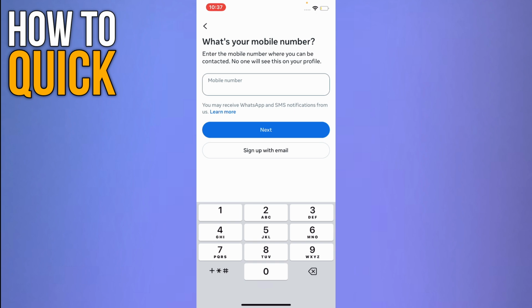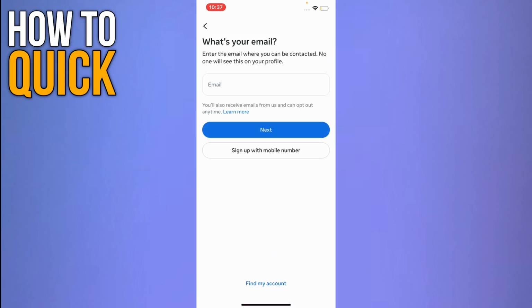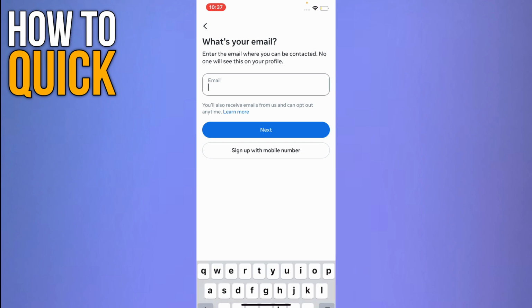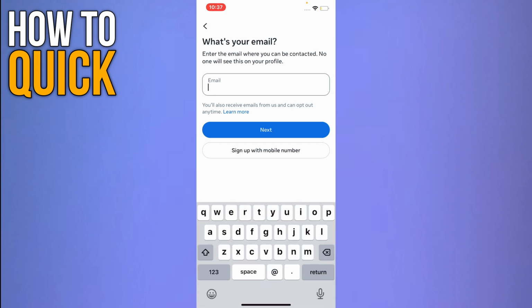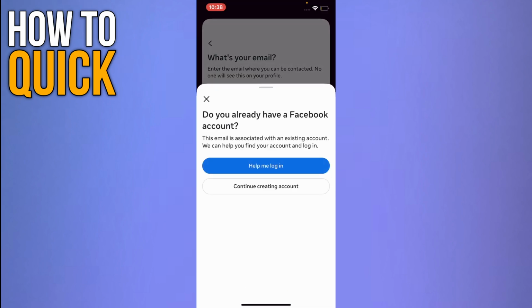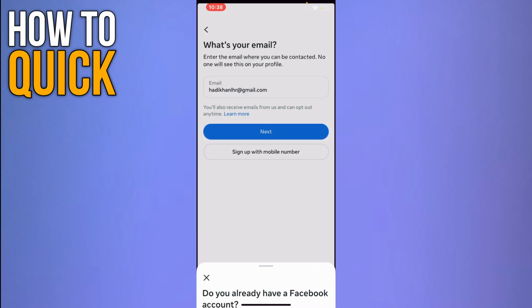So you have to enter your mobile number now. This is crucial for creating your Facebook account, or you can even use your email. So I will simply use my email. Now you have to type in your email. Once you're done, you have to tap on next. Now Facebook will ask you whether you already have an account with this existing email. So you have to tap on continue creating account.